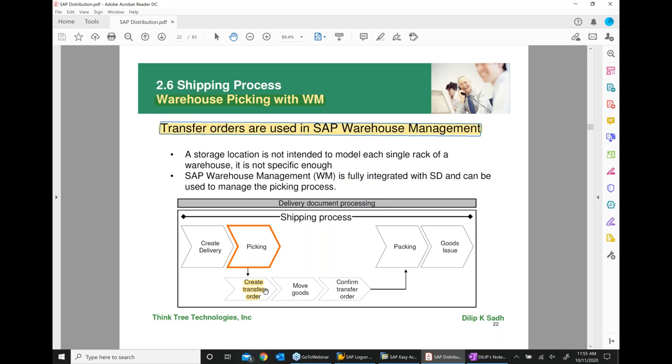Transfer order is a central document in SAP WM, and this document is used to create the picking. So we create a transfer order. Based upon transfer order, we move the goods, and when the picking is done, then we confirm transfer order. So transfer order is the central document in SAP warehouse management, which is used for the purpose of picking. Okay, that is what this basically means.